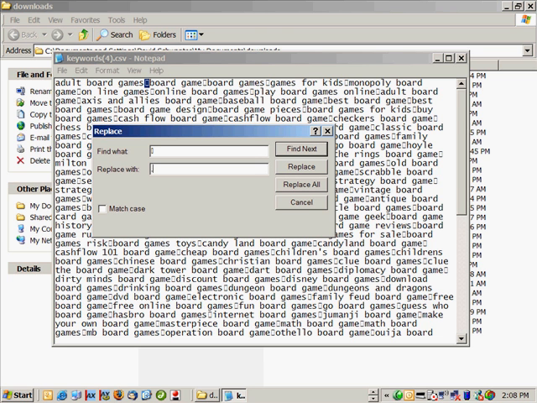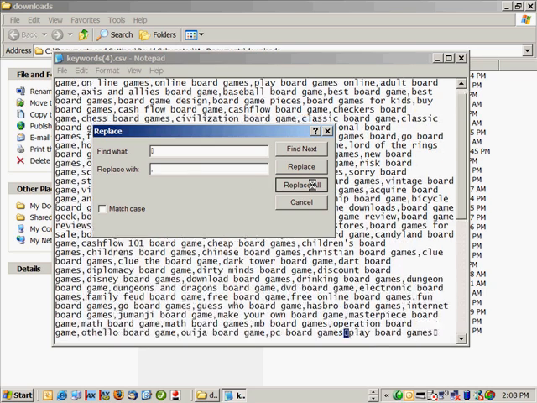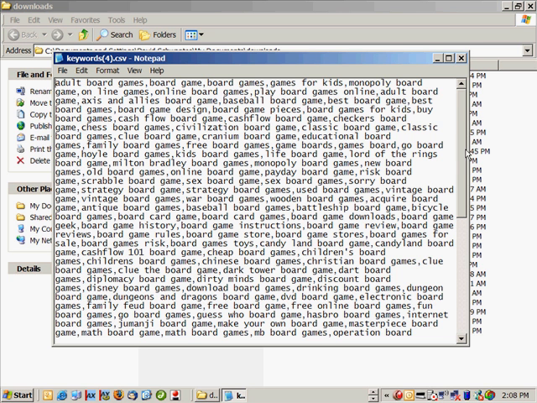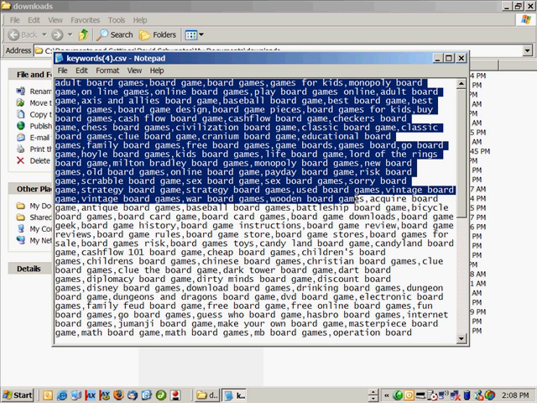And I'm going to put a comma in my replace with column. And I say replace all. And that nicely cleans my whole text file. And now I could just select the first up to 100 words and copy it. And now I could paste this into Search It.